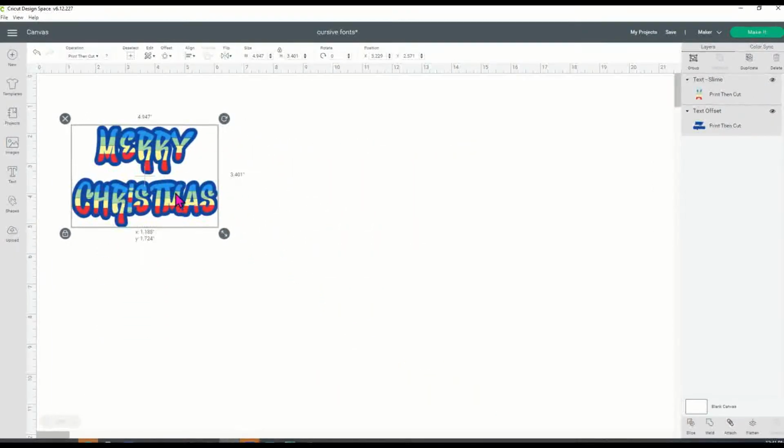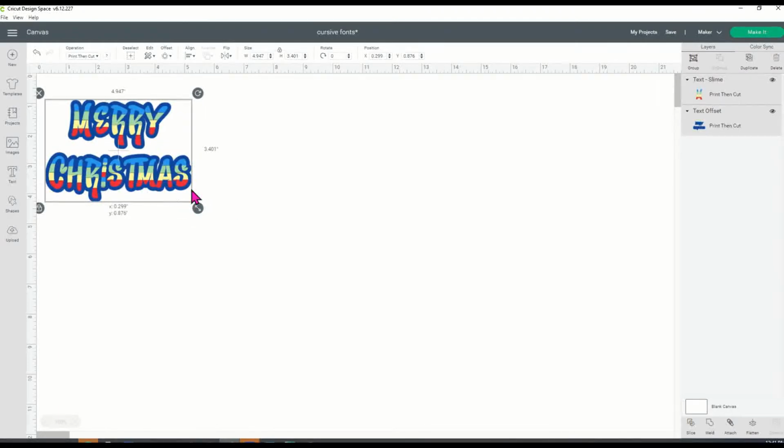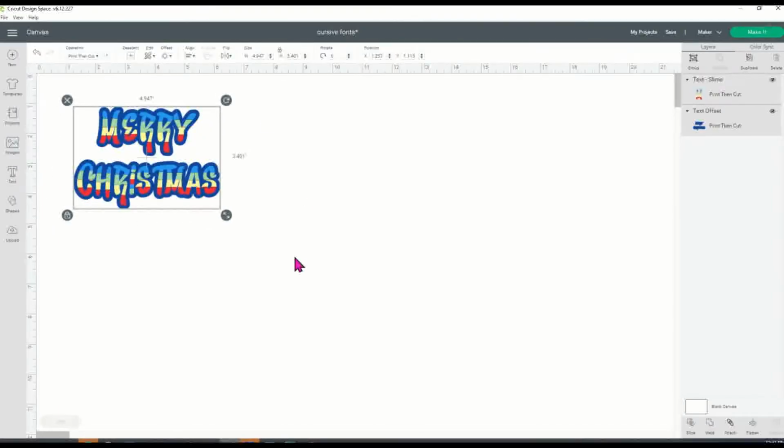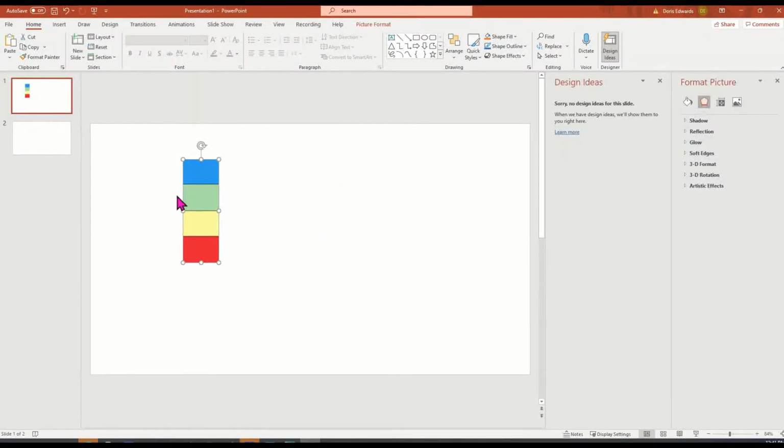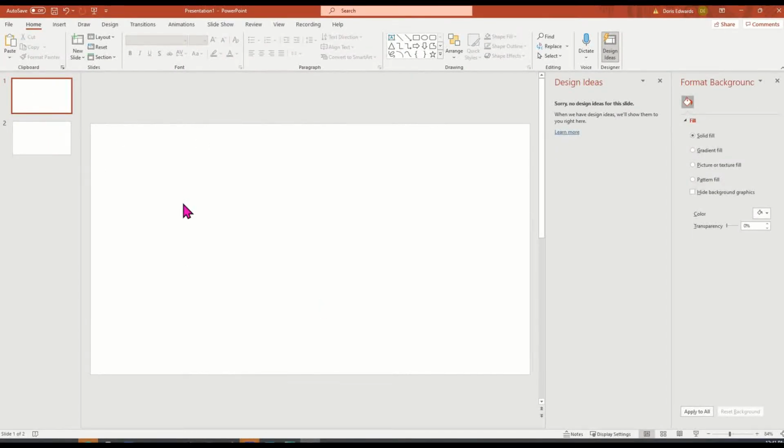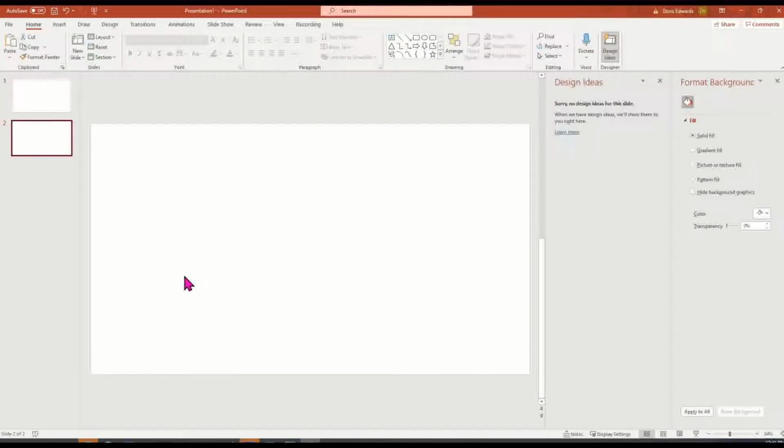So there we have our Merry Christmas with the slime font by Creative Fabrica. And now I'm going to go over to PowerPoint. So now when I go into PowerPoint, I'm just going to delete this because I don't need it. So in order to create a pattern in Microsoft PowerPoint, what you can do is right click on a blank slide and just choose Format Background.